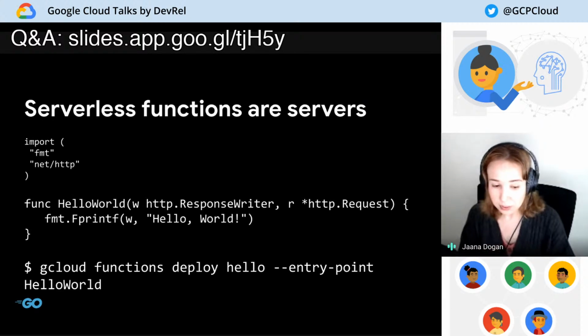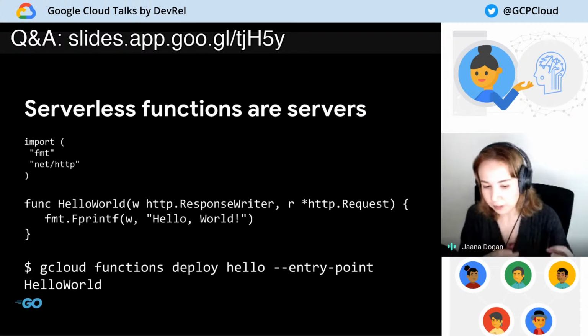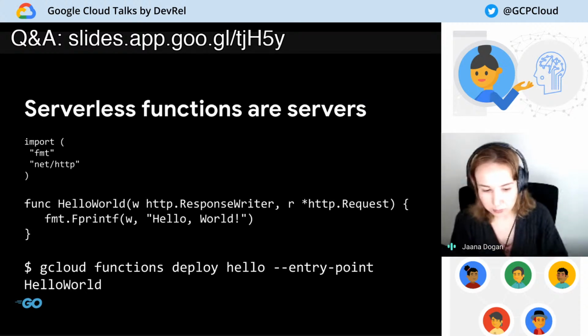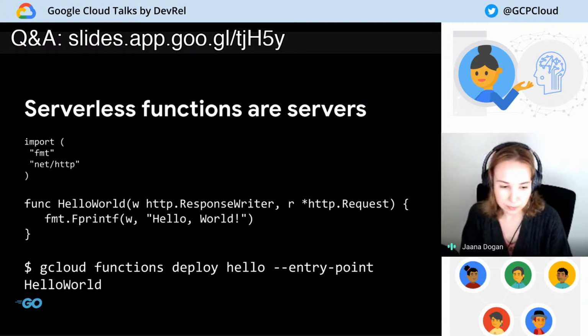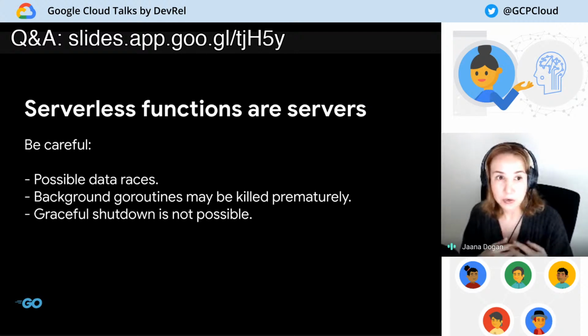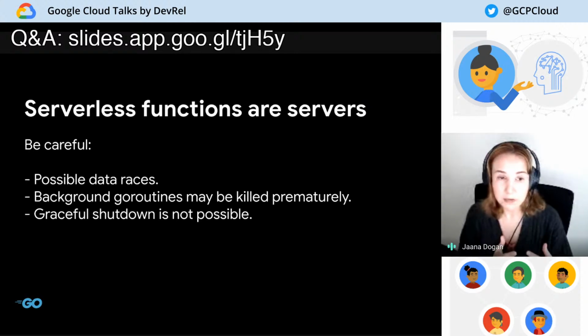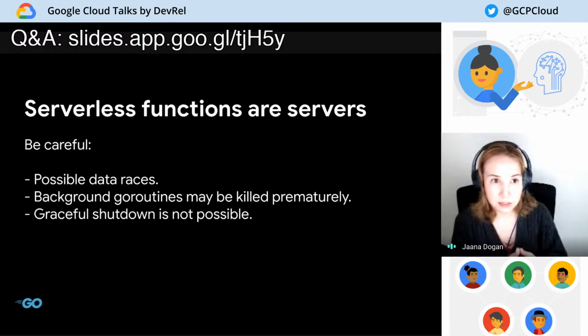But what we actually do is converting this, putting this into a server, and then running the server and serving this particular request from that server. It's really important to know this, because things may be reshared. So if you don't consider the life cycle of this server, there might be possible data races.